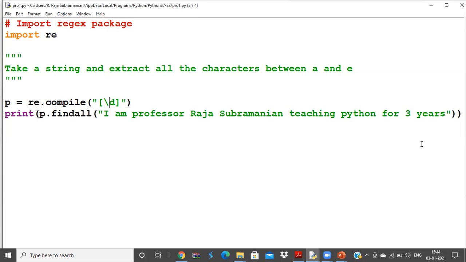Now I want to extract the number 3. I just say backslash D. I got the number 3 coming out. It is very simple. Now I want to take the words out from these things. How to take the words? Words can be abbreviated as W. So let us see what happens now.